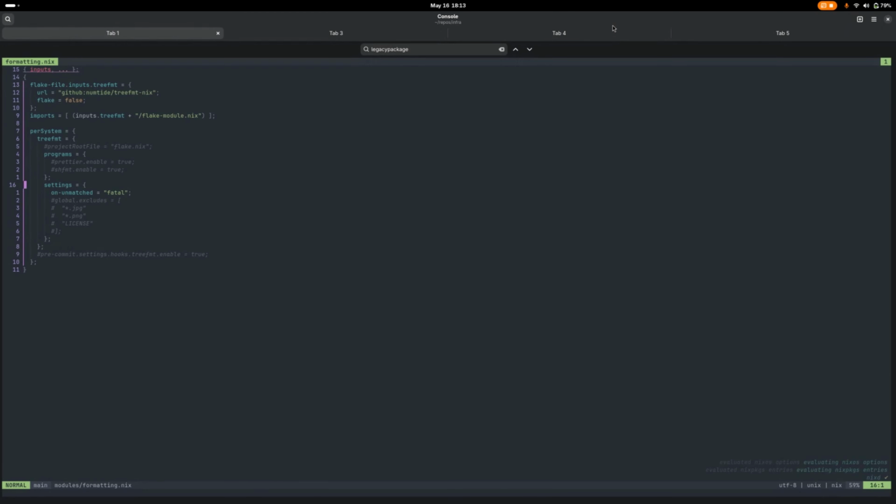Make sure all files are formatted. And it also adds a check. If you do a Nix Flake show, you'll see the check. So that Nix formatting check is included in Nix Flake check.